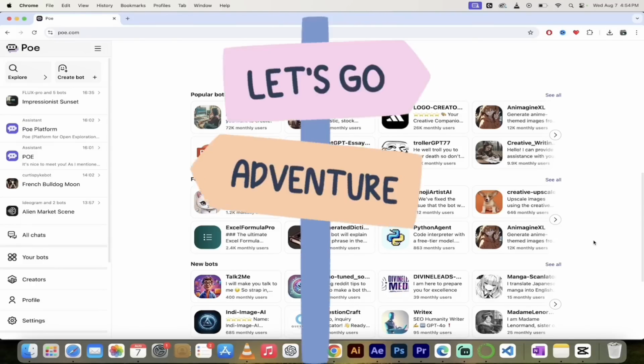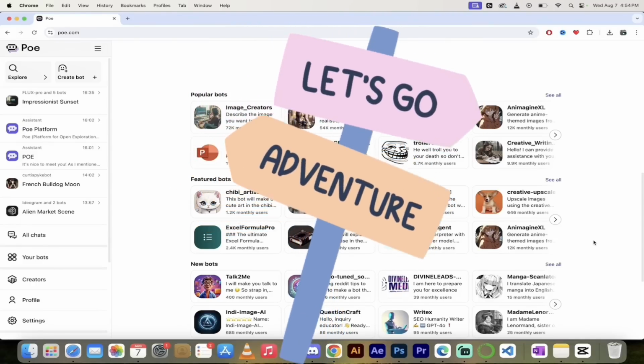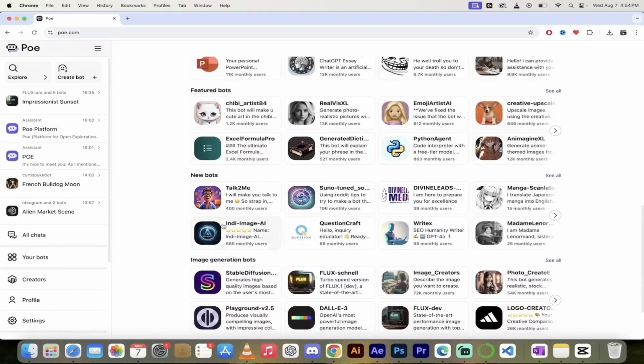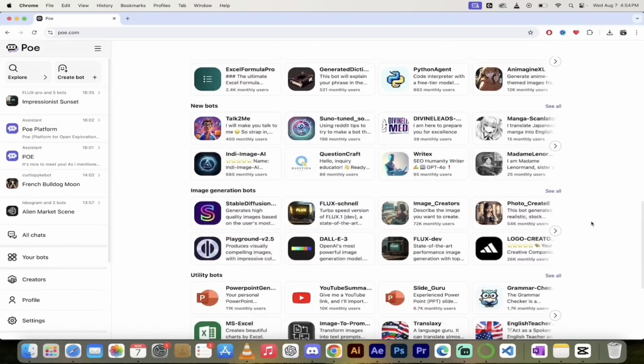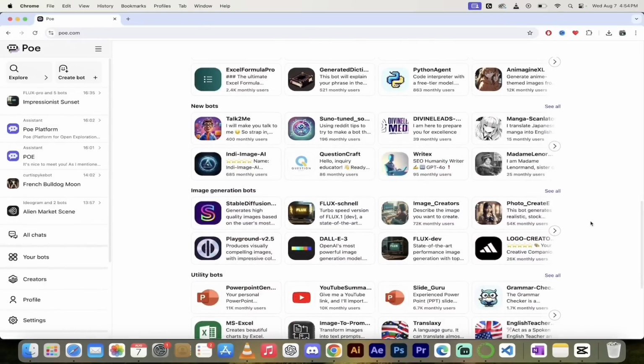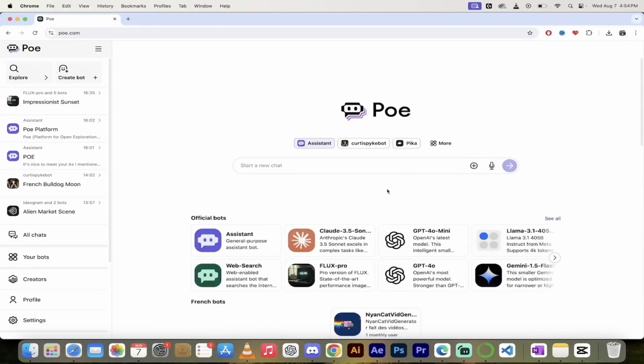But for those of you that really want to go out there and try some cool stuff, I do highly recommend you take a look at all of these different bots. There are bots upon bots upon bots that you can try out. So many different things you can do with this. We're going to stick to AI image and AI video generation.